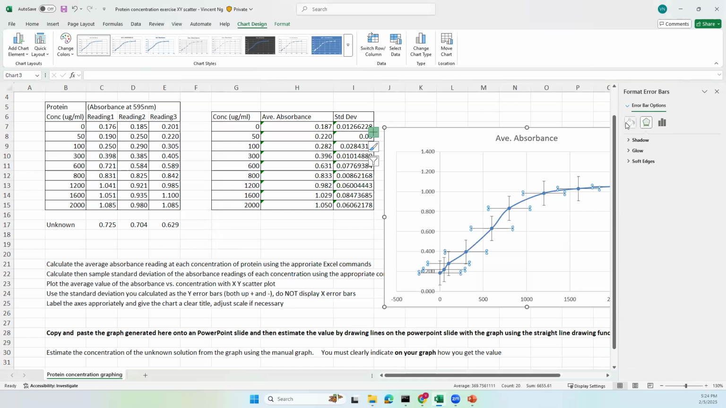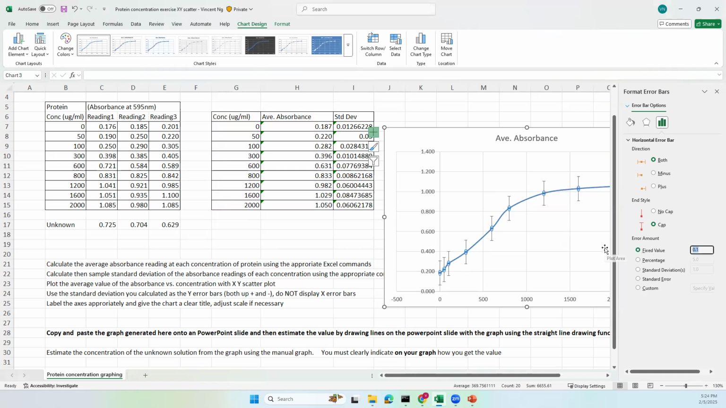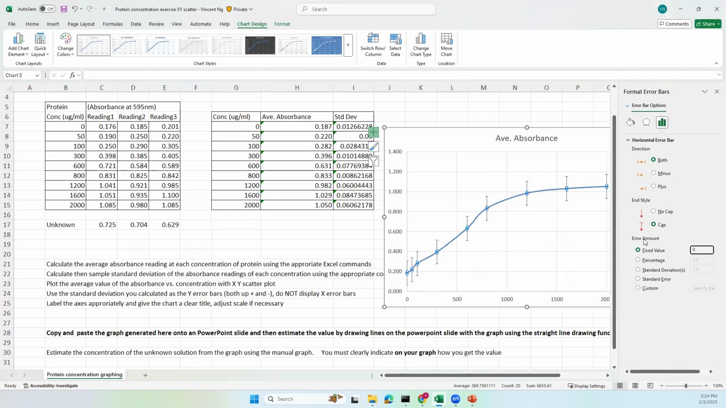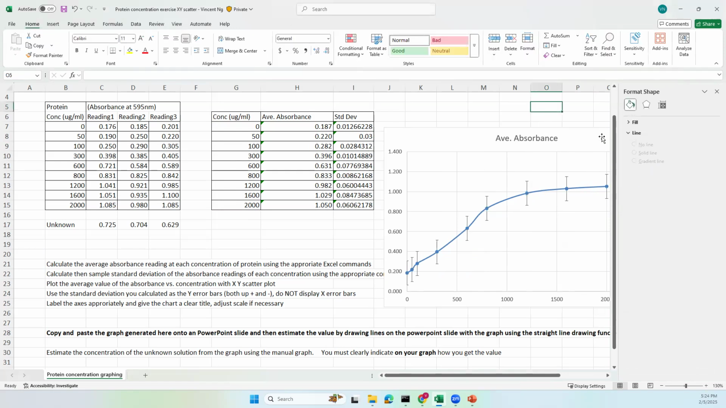It could be default here, it could be here, but make sure you select on this graphical icon. Horizontal error bar, we don't want any. So we're going to change it to fixed value of 0. Okay, fixed value 0. That's what we want the horizontal error bars to be. Remember, the horizontal is actually the independent variable. There should not be any error bars on the independent variable on the x-axis. Okay. All right. So now we've done the horizontal error bar.